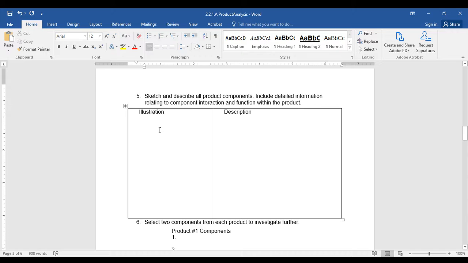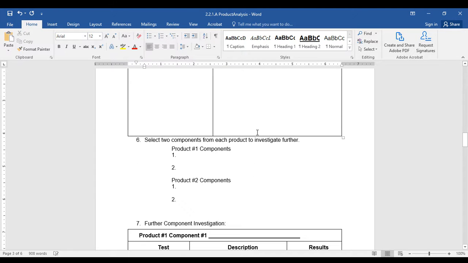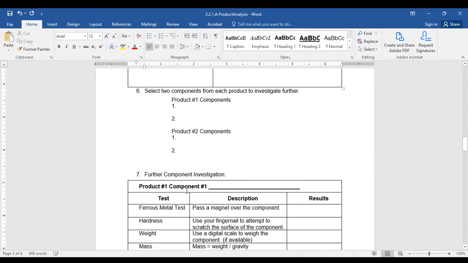Next here, you're going to sketch and describe all the parts. So all the components that make up that product, you're going to sketch them here, describe them here. And then you're going to choose two of those components from each product. And that's where we're going to start evaluating. So we're going to look at two components of each of those products.